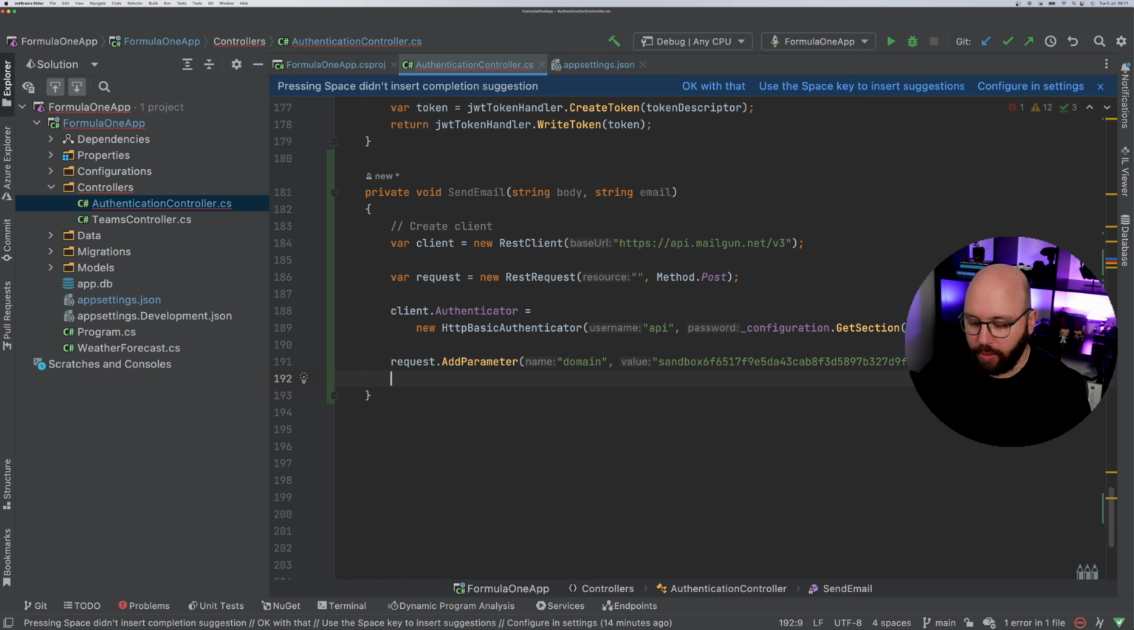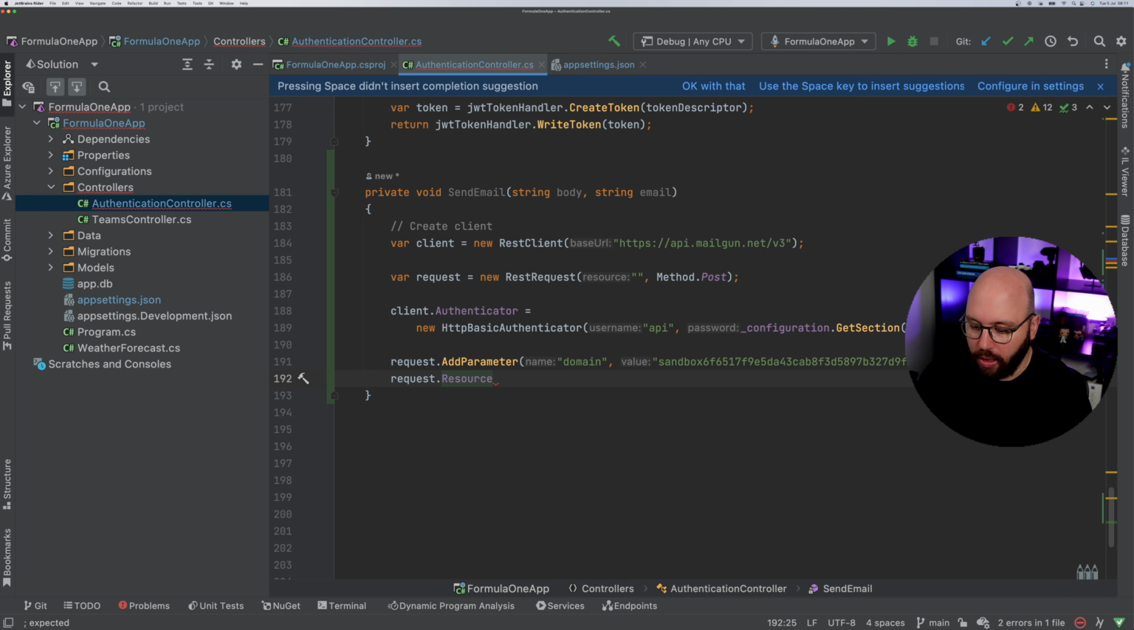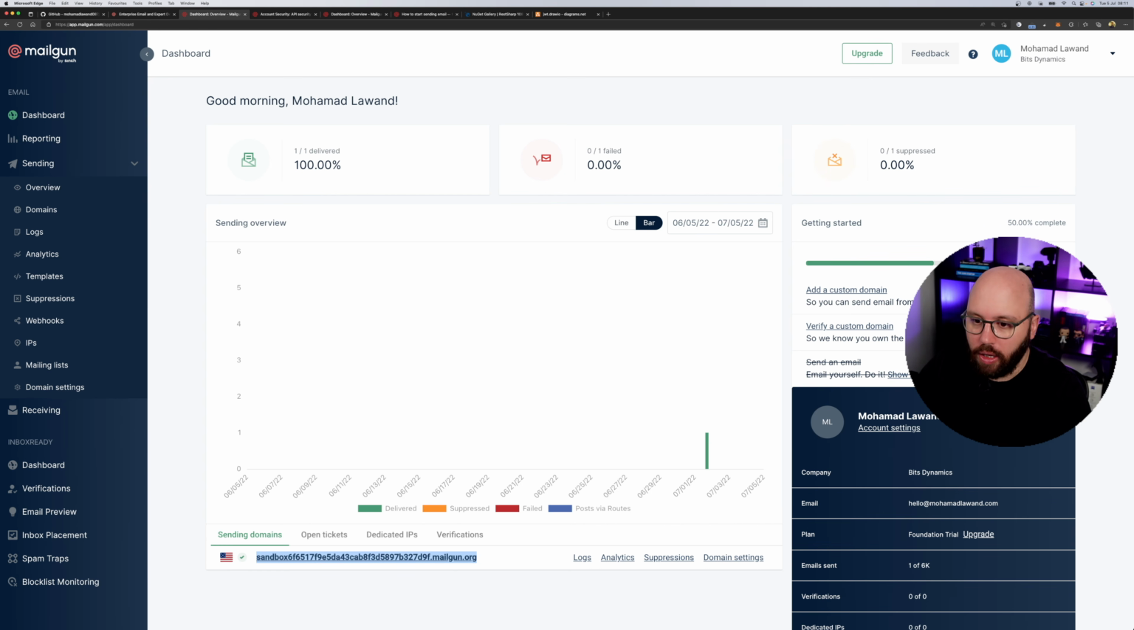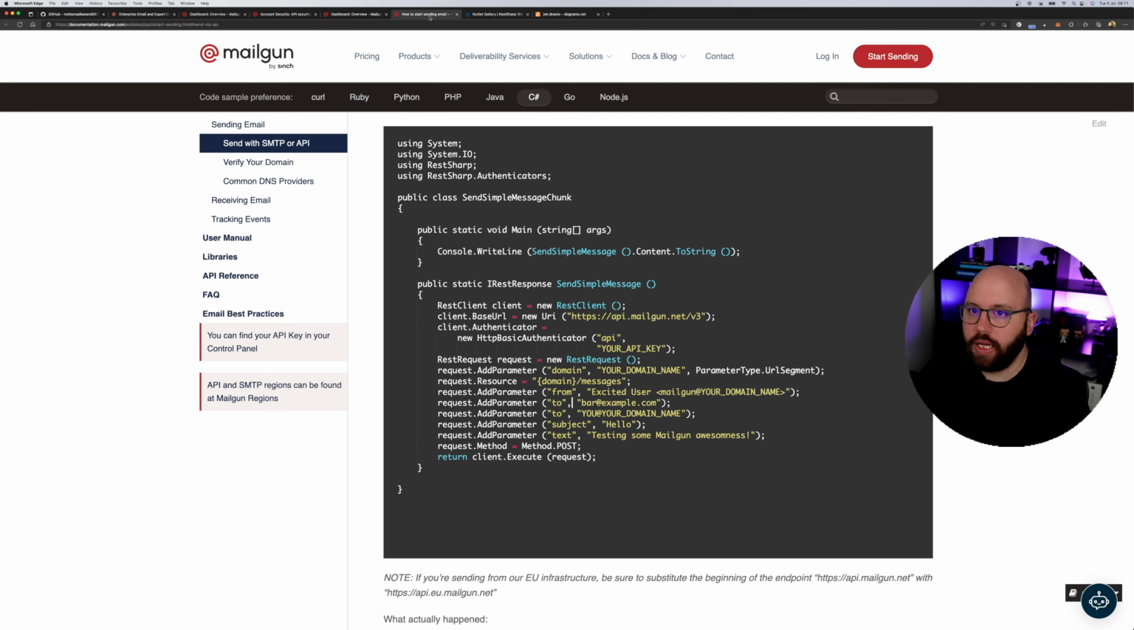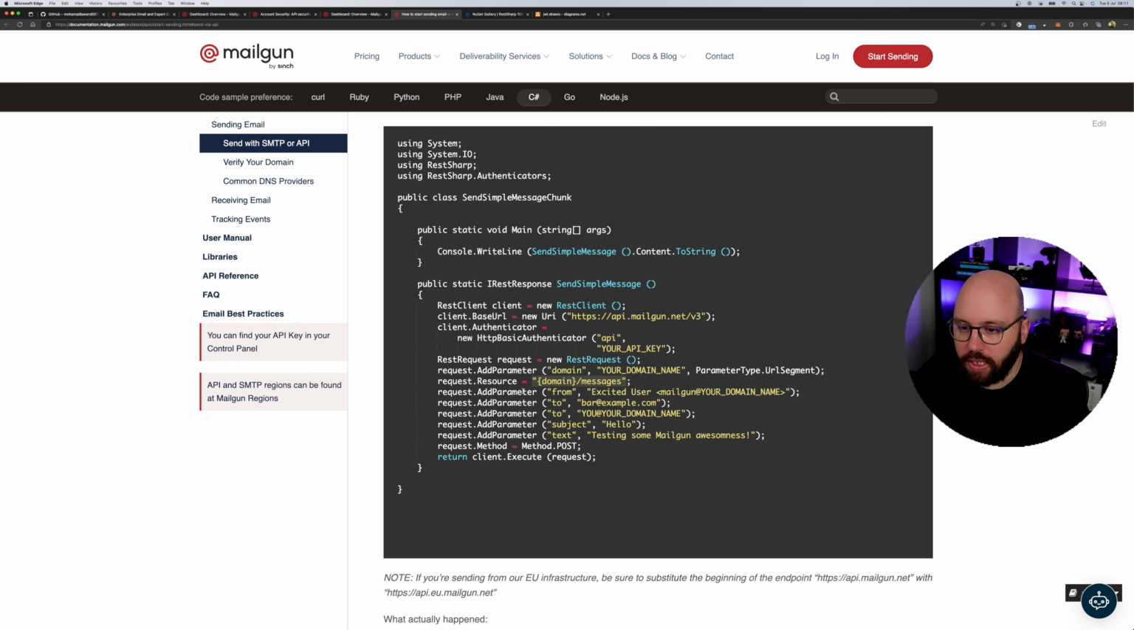So the next step is we need to add request.resource, and if we open it like this, we can take a look at the documentation. Again, everything I'm doing is based on the documentation. We can see here that the resource is asking us to send it like this. So let's add this and paste it here. We're not changing anything else. After the resource, it's asking us to add the parameters from, to, subject, and text.